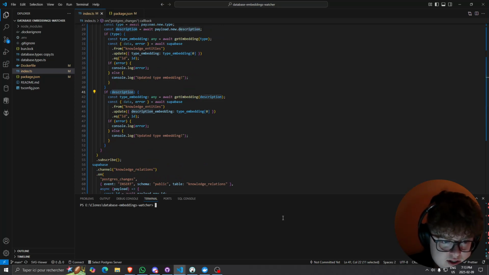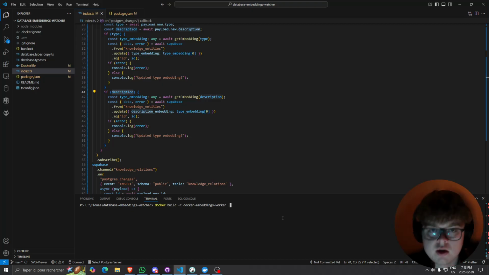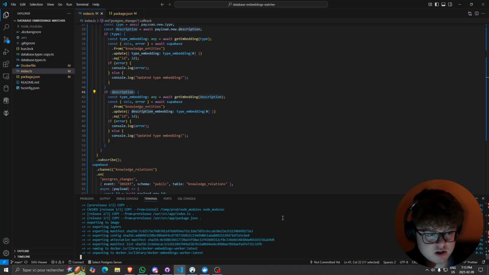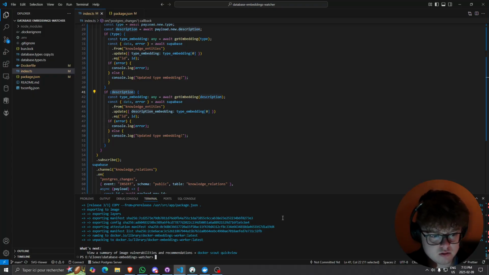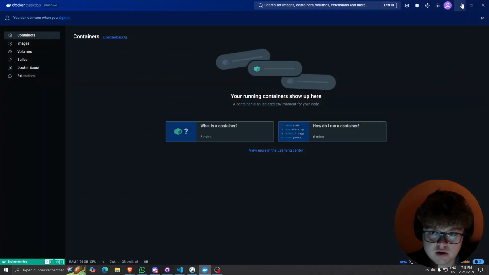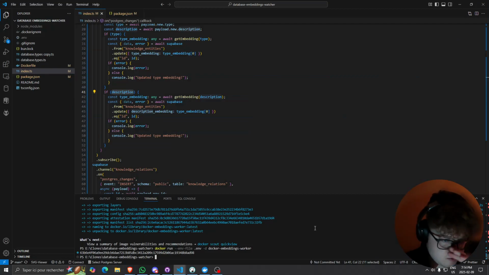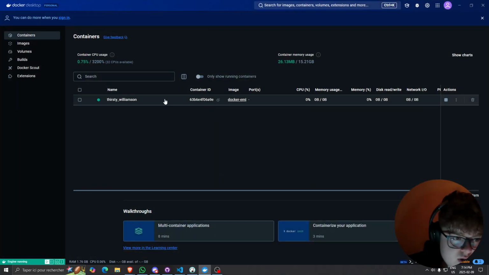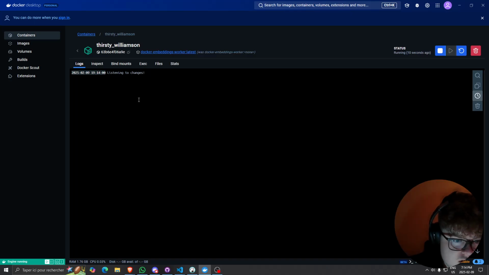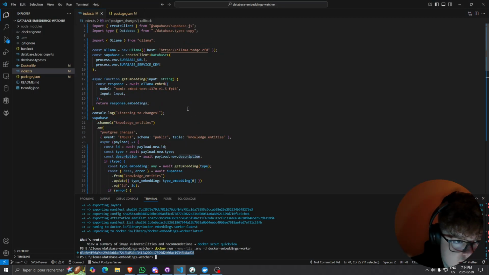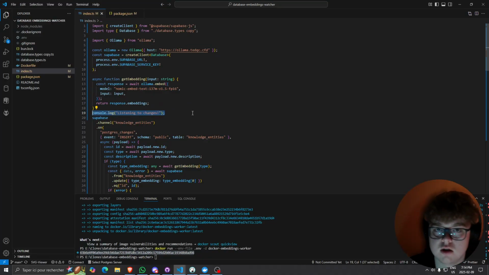What we can do then is build the image. We can do docker build -t, name it whatever you want, and then a dot. Just like that, it's going to build an image out of that and allow you to run a new container. As you can see, I have Docker Desktop open right here, and then I run docker run. I specify my env file to the docker run command, and one container is created. As you can see, we have a container here. It said listening to changes. In our code, we decided that would be the message to initialize the script.